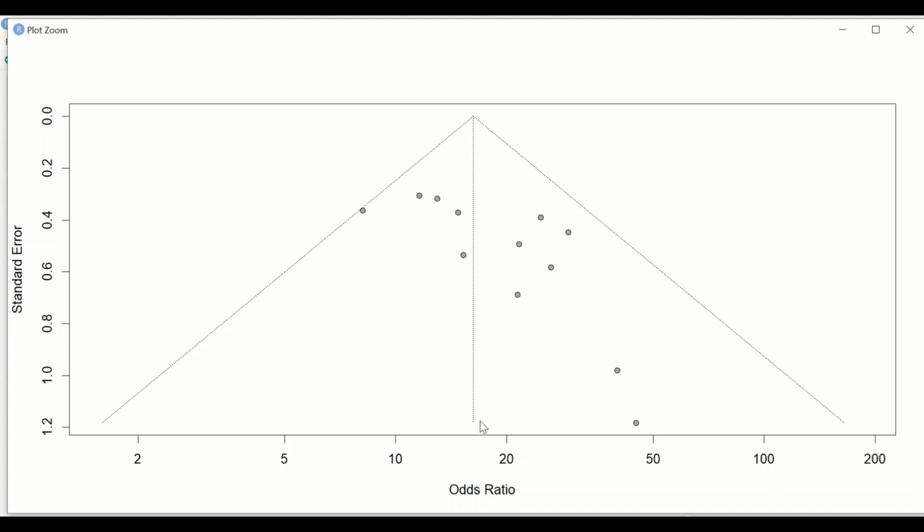So this is the way to perform subgroup meta-analysis for a binary outcome based on the effect size estimate, which is the odds ratio, in R statistics, to generate a forest plot and funnel plot.